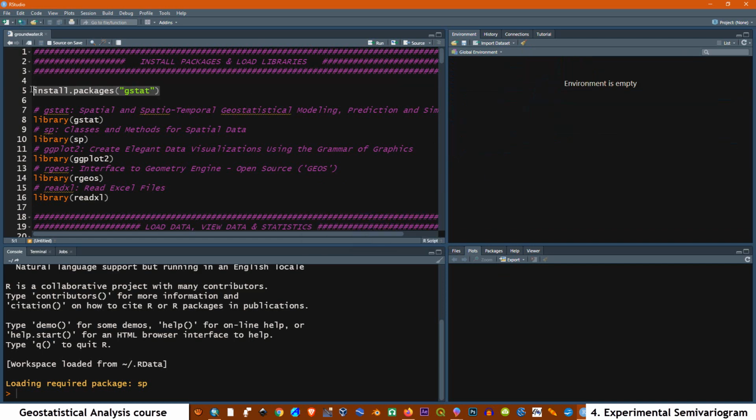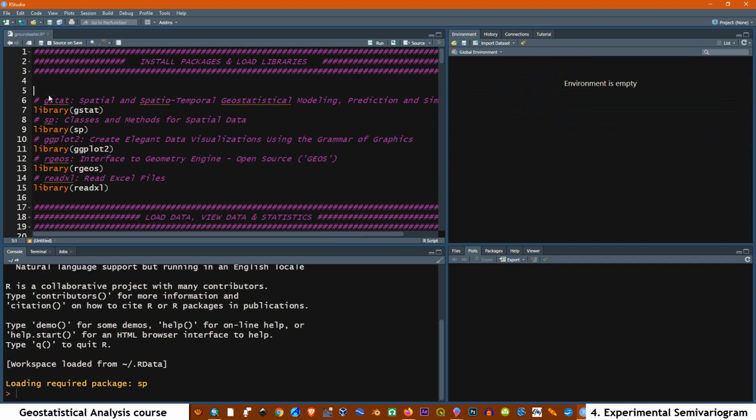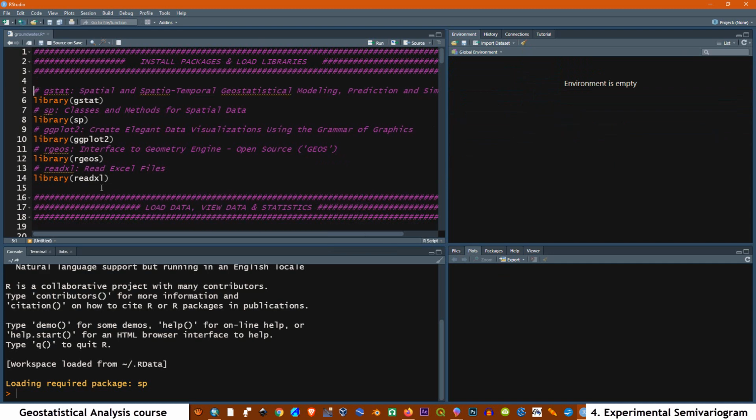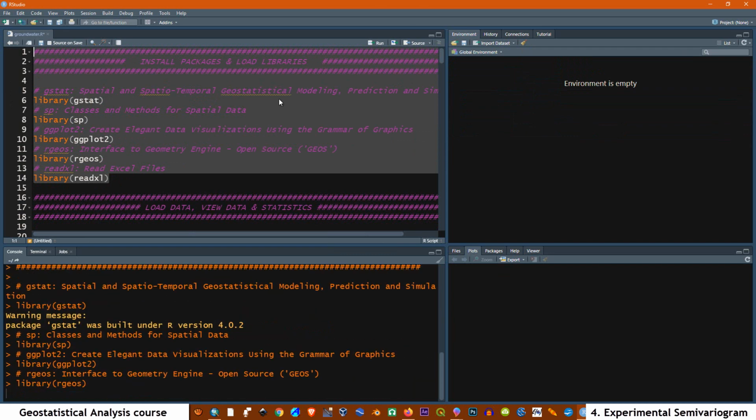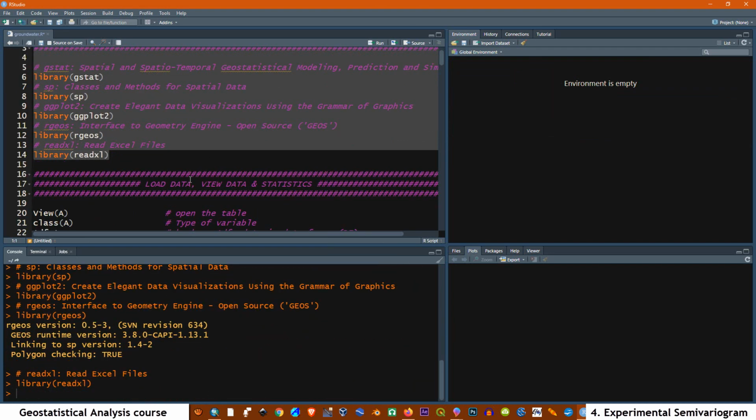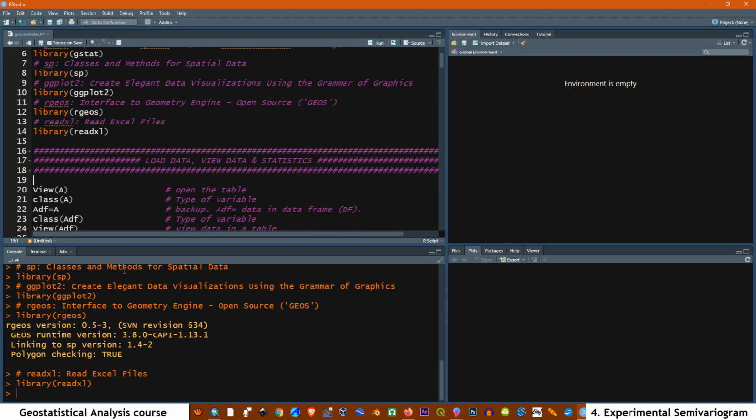I'm going to take this one out, and I'm going to run all the libraries first. To load the data, I want to show you a different way to load the data, as we did in video 2. Now we are going to import the data as an Excel file.